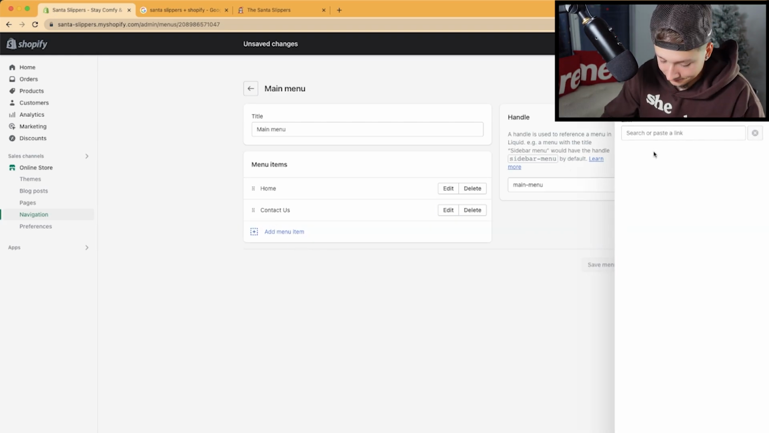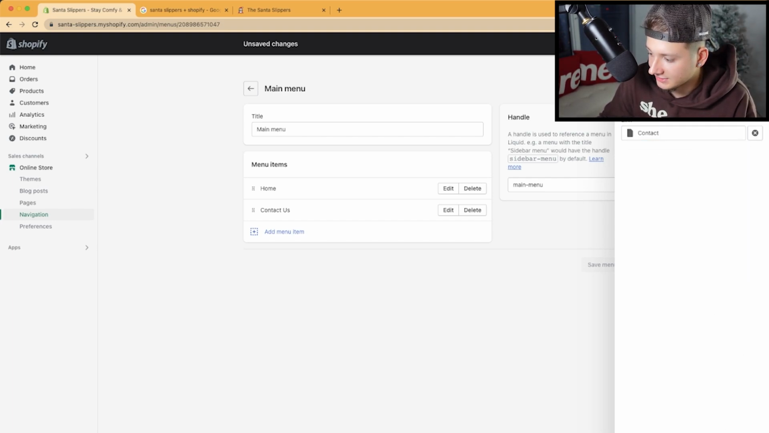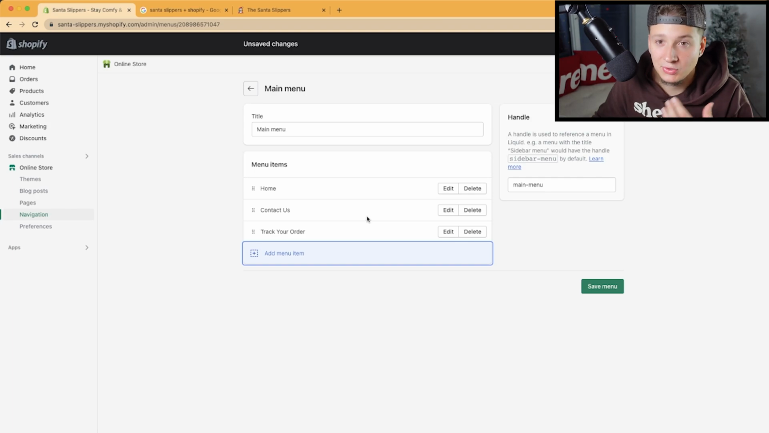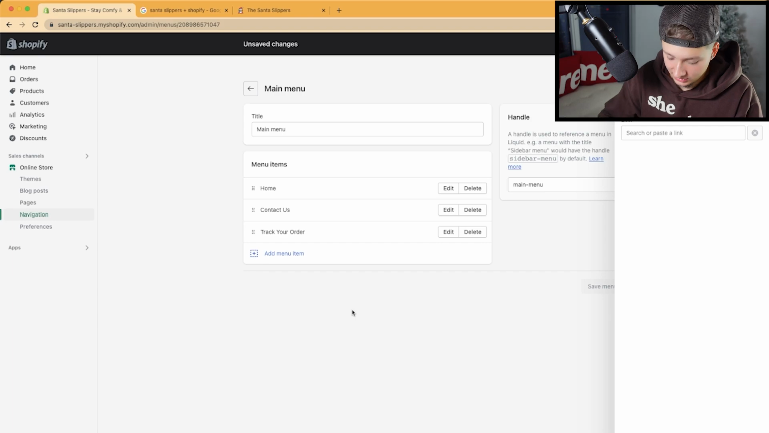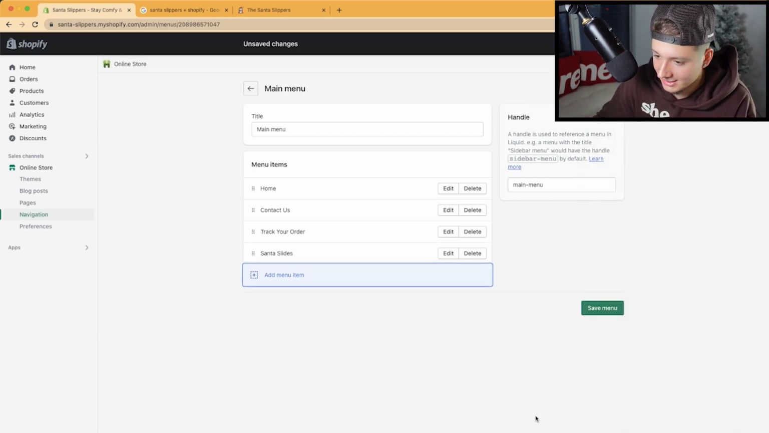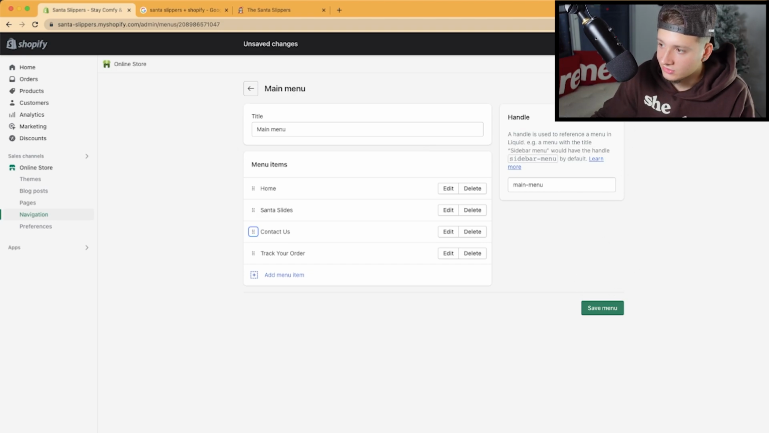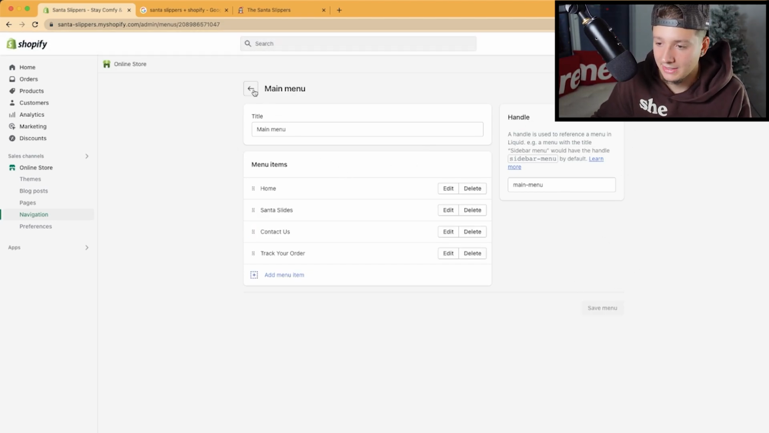Then you want to add track your order. I'm not going to add a page yet, I'm just going to add something random. But what you typically want to do is add it to an app, so then it automatically connects to it. Then the next thing you want to do is have your products, so Santa slides, and then you connect your product to that, right? So I'm just going to do all products, then you add that, and then you want to have the Santa slides under the home page, and then you want to have the contact us right there. So that's basically the header of your store, the main menu.